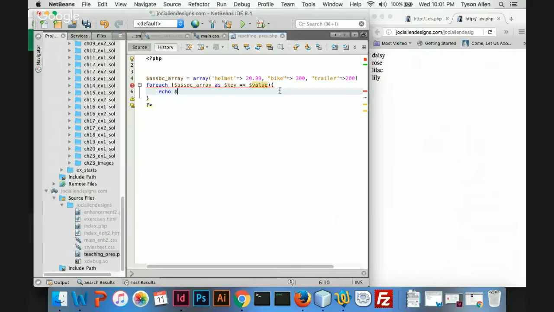And our output will be the key, and we'll say it costs whatever that assigned value will be. Okay. Let's just see if this works. It's alerting me that something's funny, but let's try it.